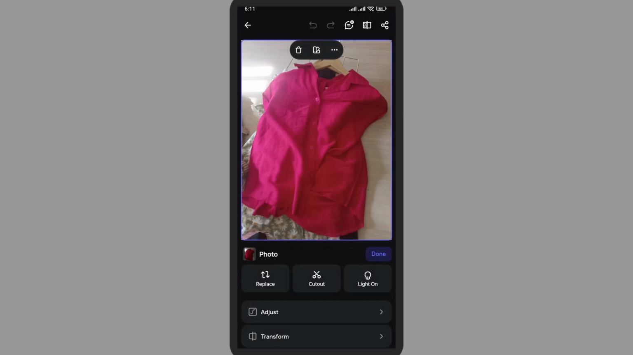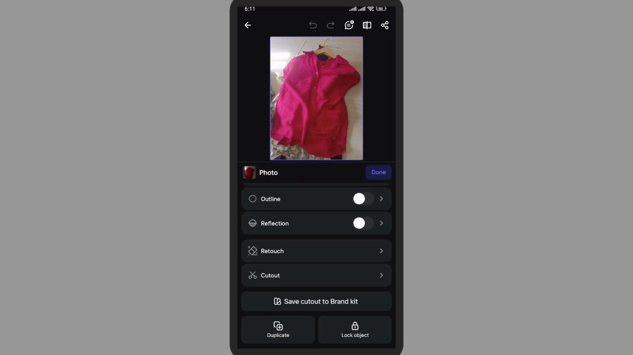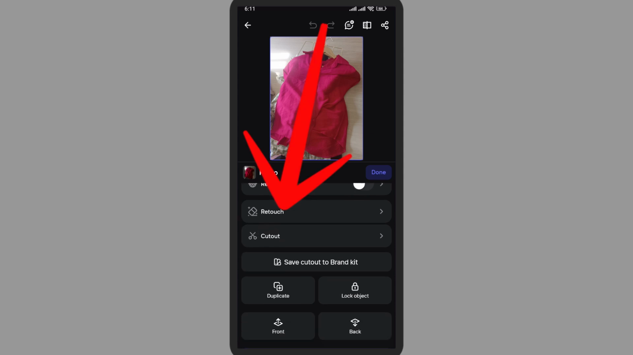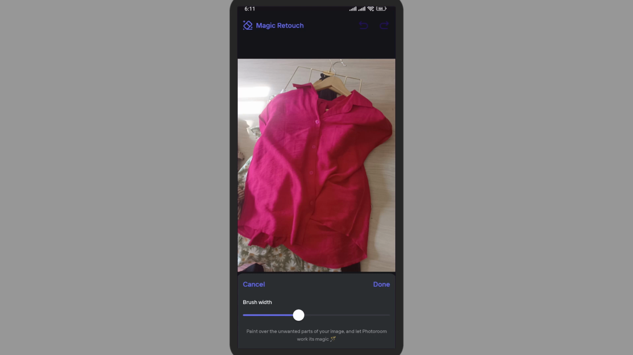Now here you'll be able to see different options. Slowly scroll down until you find the option called Retouch. So it is right here. Simply tap on Retouch. So as you can see, there's a slider here.